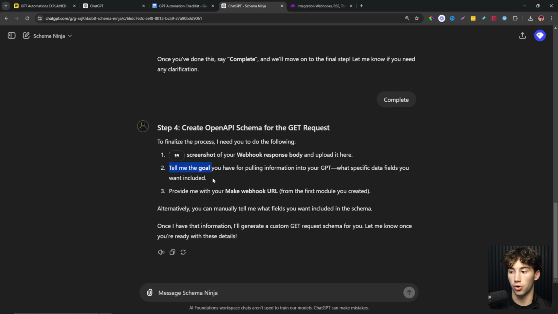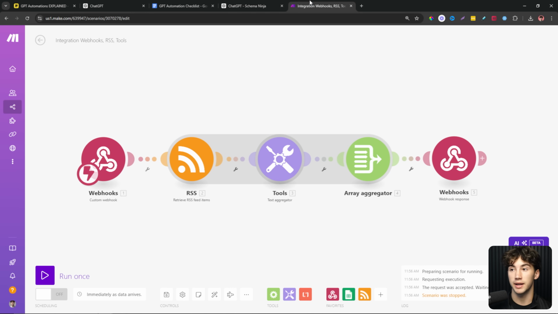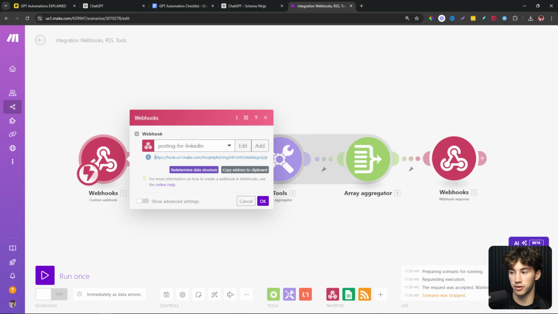Then you can tell it the goal, which 1 and 2 kind of go together. This is just to get an idea of how to create your schema for the GET request. And step number 3, it tells you to provide it with your Make webhook URL that you created in the first module right here. So this URL, this blue URL under your webhook action.